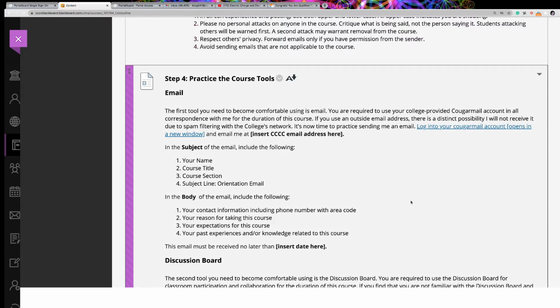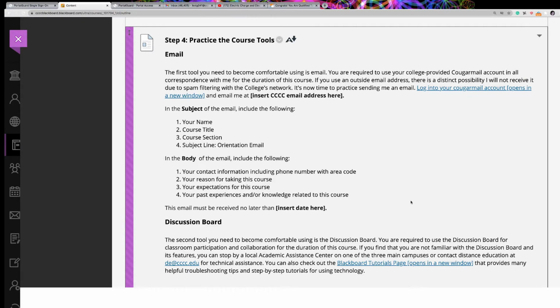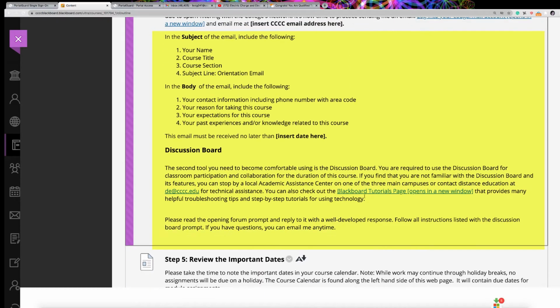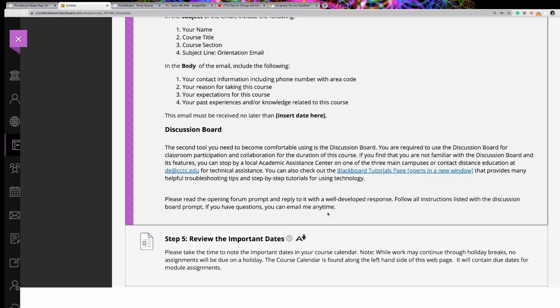In step 4, it's a good idea to let students practice using tools that they'll be using all the time. So here are a couple examples. If you feel like they need to practice sending you an email, you could have them practice sending you an email. If you need them to practice using the discussion board, this could be where you assign the icebreaker discussion forum assignment. Or if there are other things that you want them to practice that are specific to your curriculum.